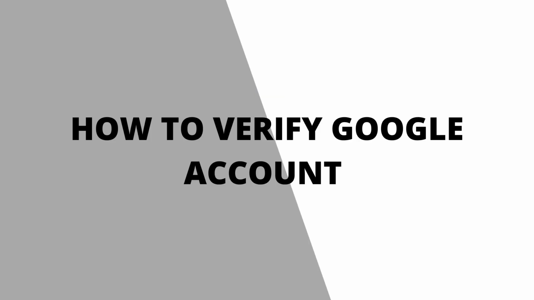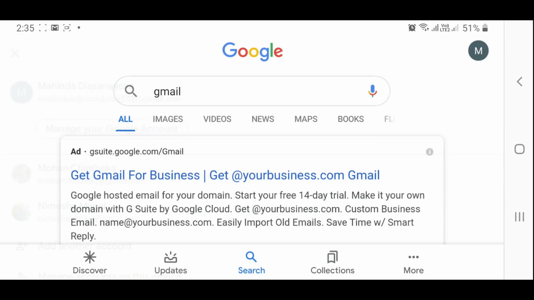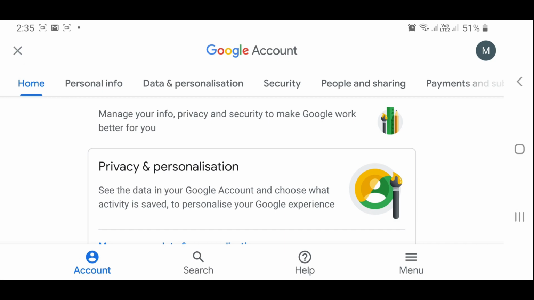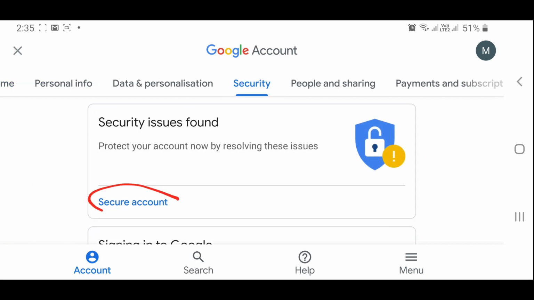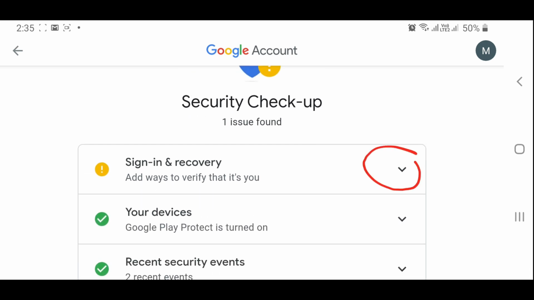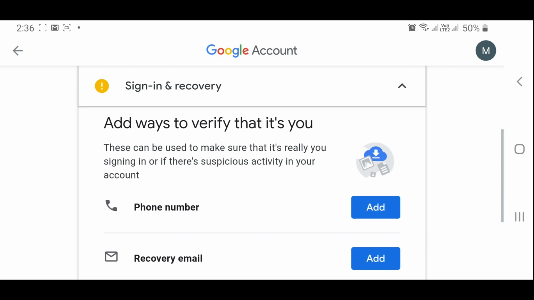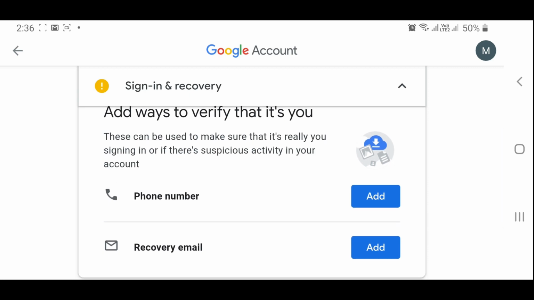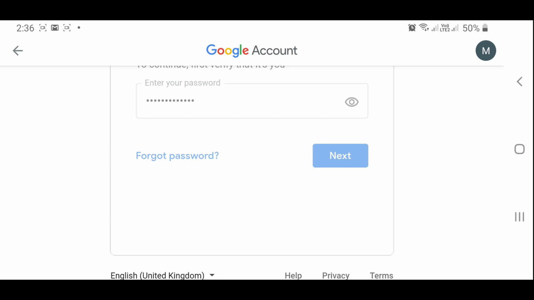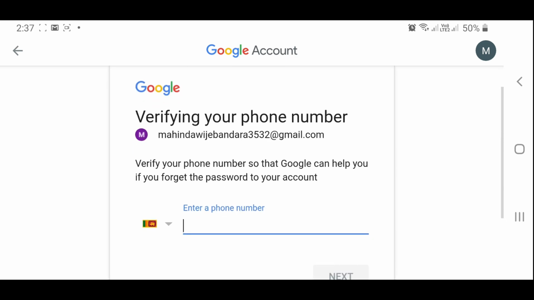Okay, now we move to verification, how to verify your account. Click your profile picture and manage your account. Click manage your Google account, go to the security tab, and click the sign in and recovery tab. You have two options: phone number verification and recovery email address. You can add both options, and I recommend the phone number. Sometimes it requests the password to verify first.